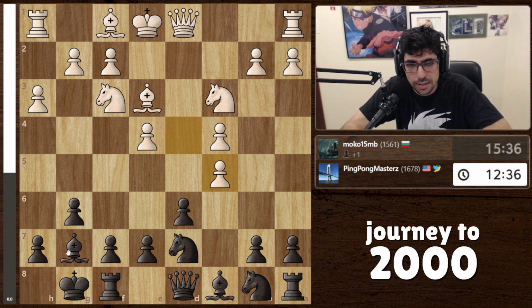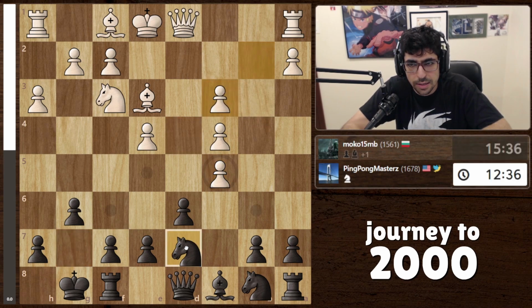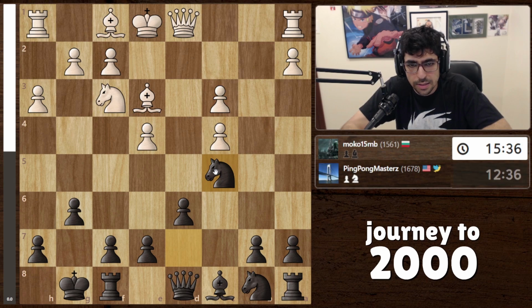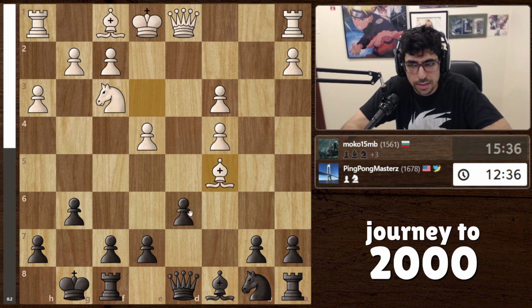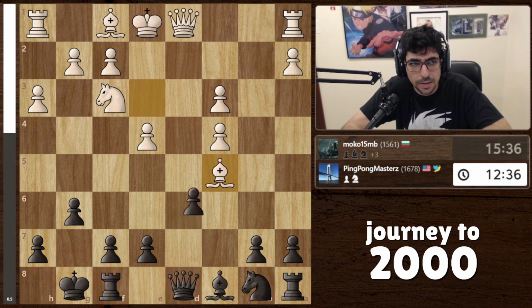So if he takes here, I think I was thinking check, takes, takes. Right, something like this. And if takes, takes, takes, takes, I felt like this was winning. Because the pawn structure looks terrible for him. And we have everything connected.